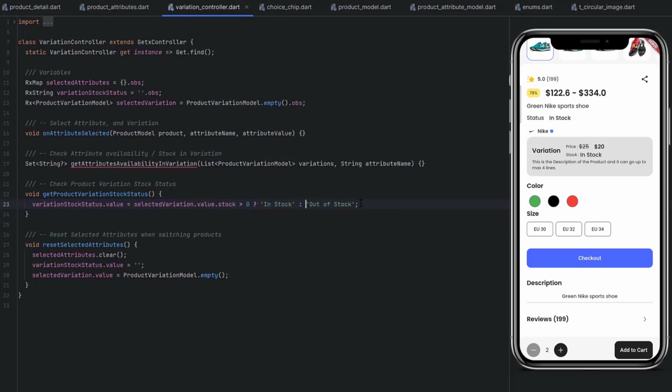We're just going to return in stock or out of stock based on this. And we have a variable, variation stock status dot value, because at runtime we have to redraw the stock status again and again whenever a new variation is selected. So for that, we just have to create an .obs type of variable, which will have a string value, in stock and out of stock.